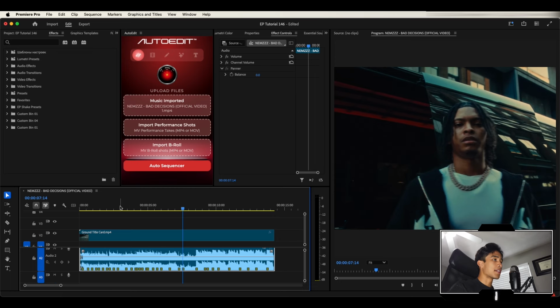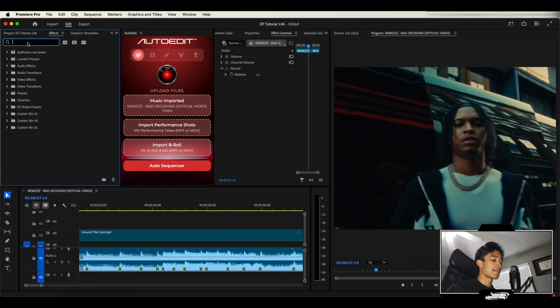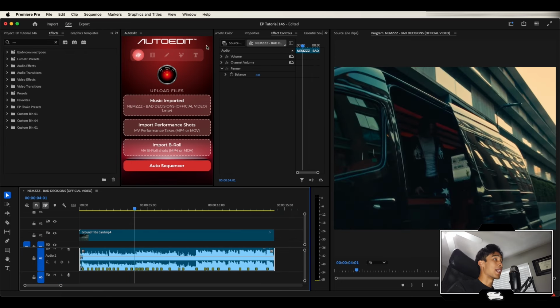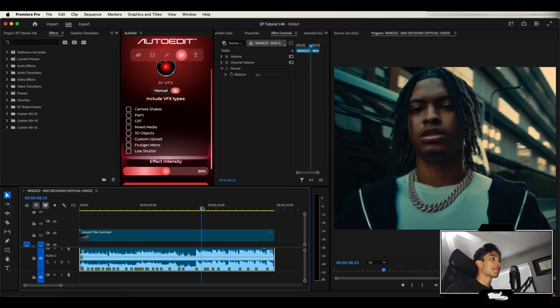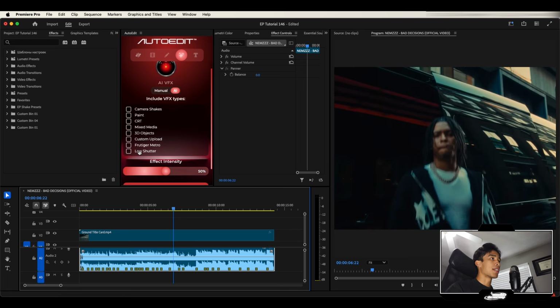You might not just think to go to your effects and presets and add some presets at every significant beat, but just watch, this goes even further. I'm going to go to the fourth tab right here, the AI visual effects adder, and I have the option to add different types of effects to my project. So I'm going to select camera shakes. We can actually do low shutter as well. That one's going to be cool too.